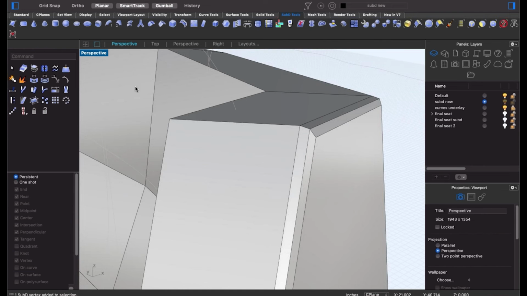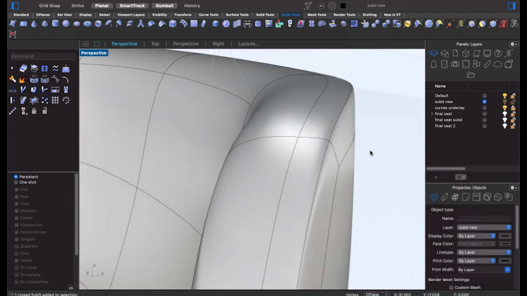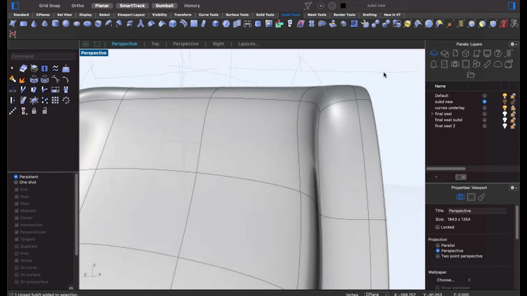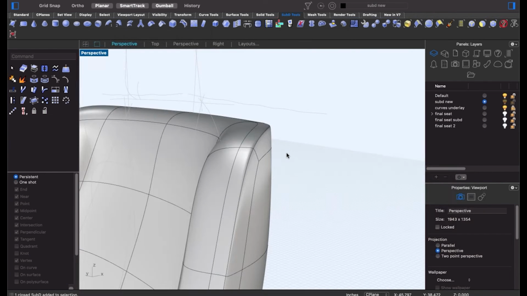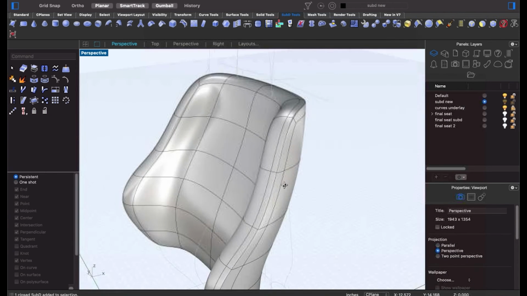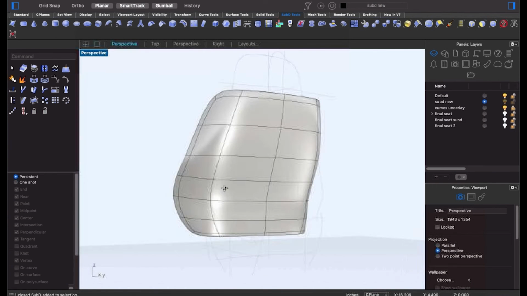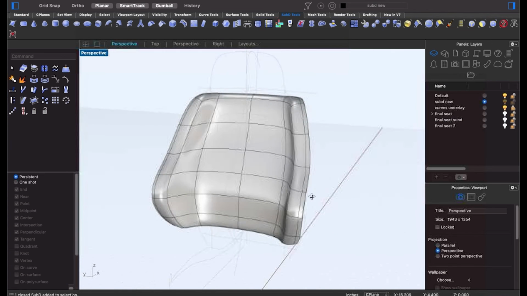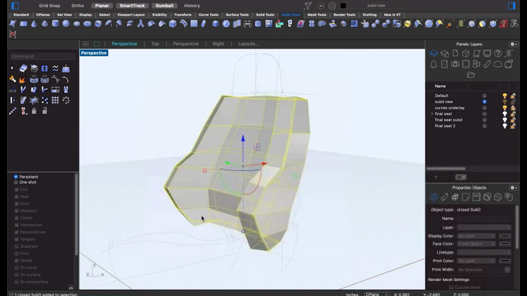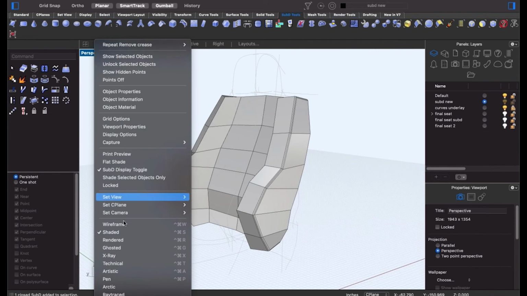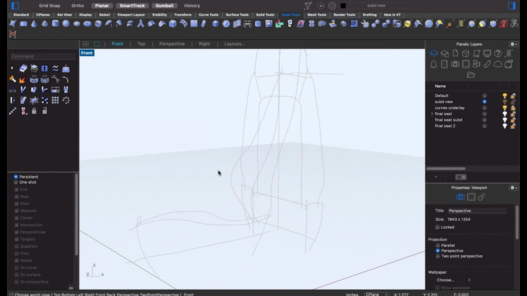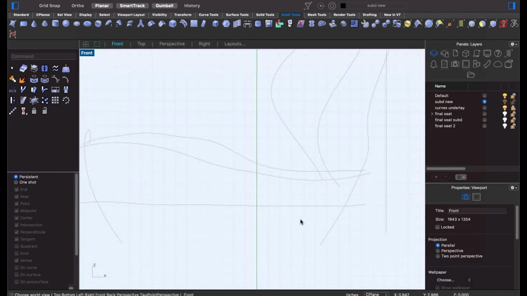So now if I go to smooth mode, you can see that that definition is there, that sharpness in that edge is there, but it doesn't have that same kind of gross, sharp, cut yourself kind of feel. So that's basically the back of our seat right there. So let's do the same thing. Let's go back to box mode, and I'm going to go back into wireframe. Let's hide this for the time being. We don't need it for now. And let's do the same thing with the seat bottom.